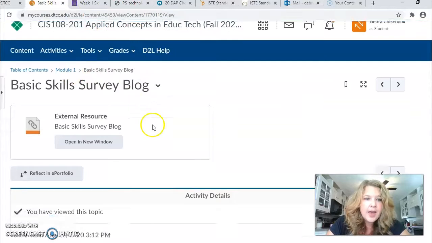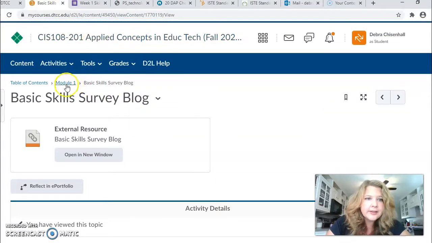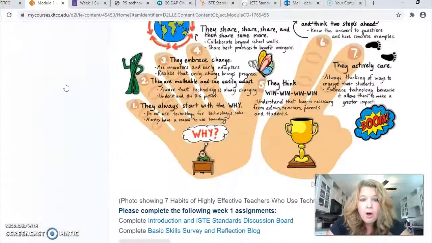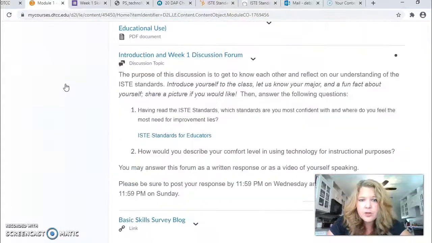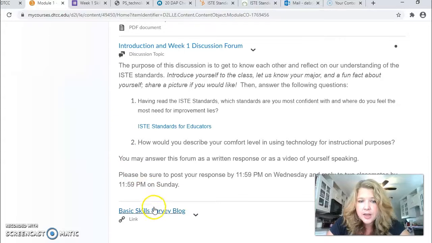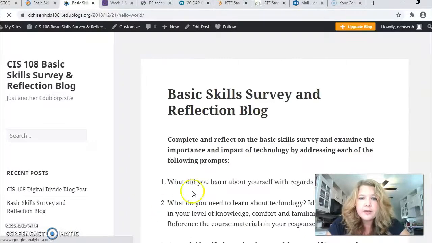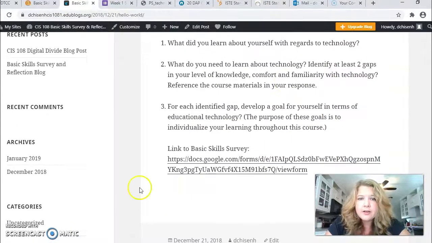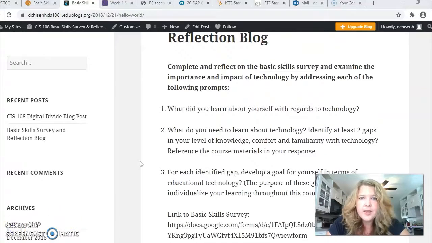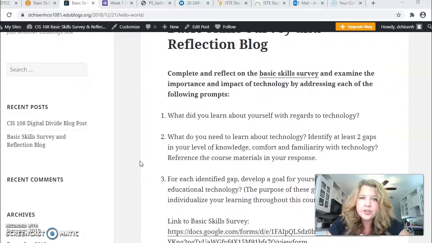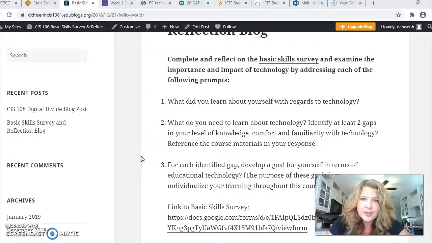And then after you've completed the survey, you're going to reflect on our blog. So the blog is very much like a discussion board. It's just another tool that we can use to communicate, to share, and to tell our stories with each other.